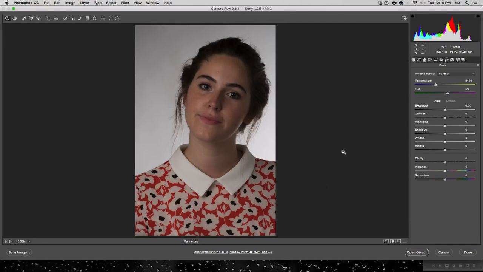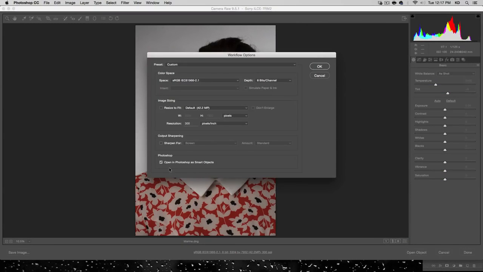All right, if here you see Save Object or something else other than Open Object, click on this link at the bottom and check Open in Photoshop as Smart Objects.